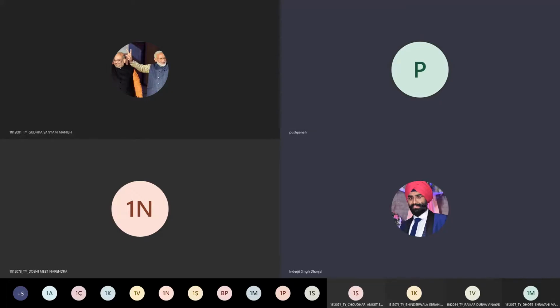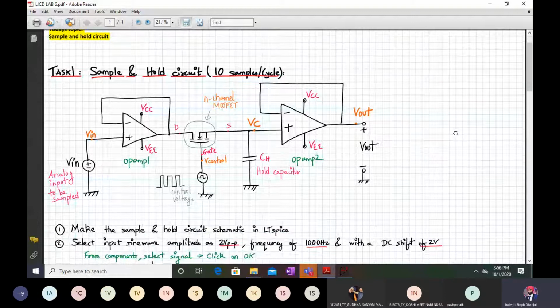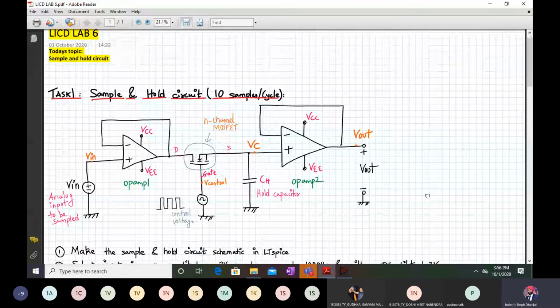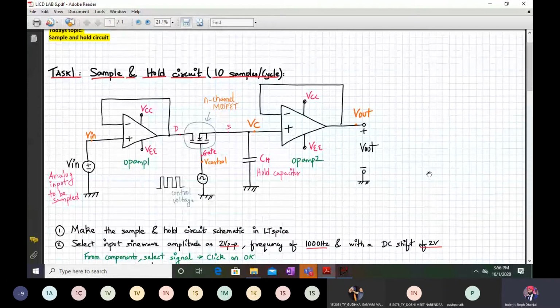Okay, so for today's lab, task number one is the sample and hold circuit. We have to take 10 samples per cycle. So this is my circuit diagram of my sample and hold circuit.